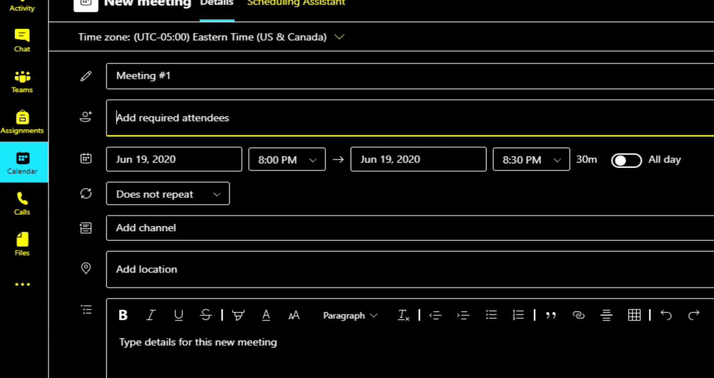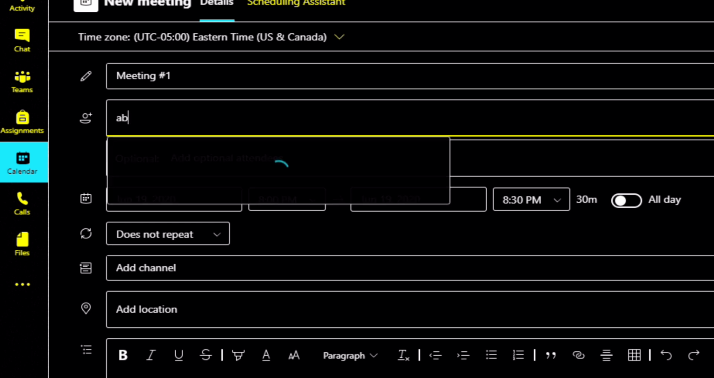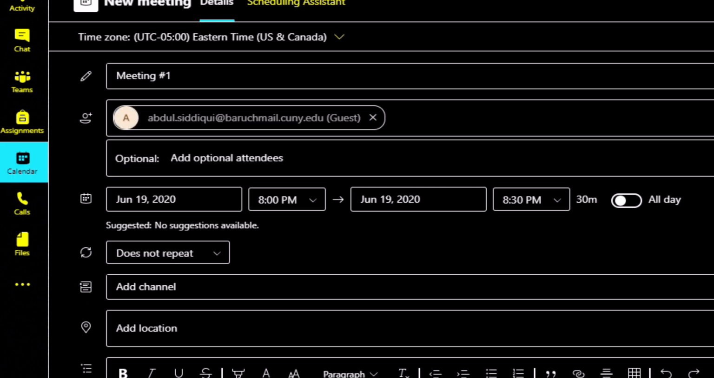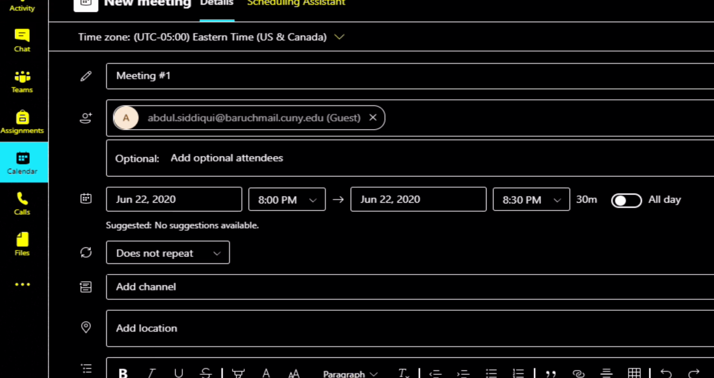And I'm going to add required attendees, which is optional. And I can specify who's required to attend and who's optional. So maybe our guest here is required to attend. And when you start typing in names under optional, you'll also see people in your department. So I can decide what date I want this. Maybe I want this for Monday.